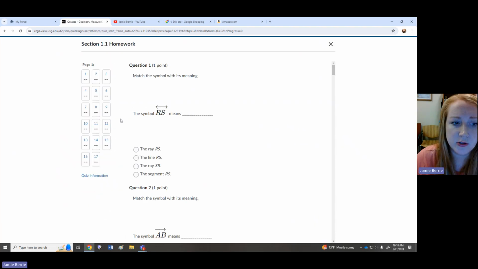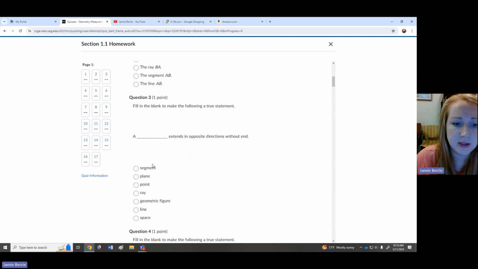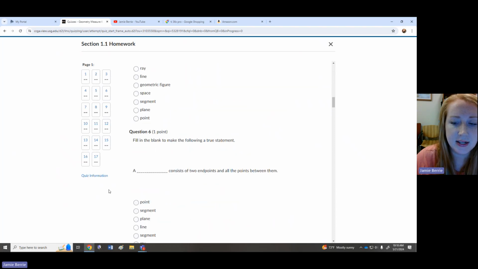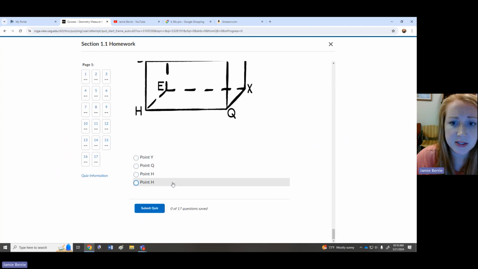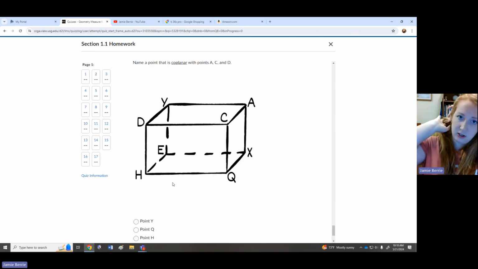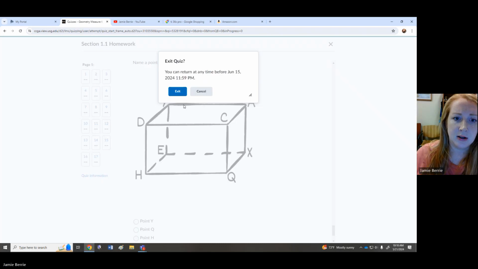And there is the homework. So I can scroll through here and complete the homework. And whenever you're done, hit submit quiz, and you will be able to immediately see your grade. Then you will have the opportunity to redo the assignment, and it'll give you the questions that you missed, and you can work on those again. So you have unlimited attempts at these homework assignments.